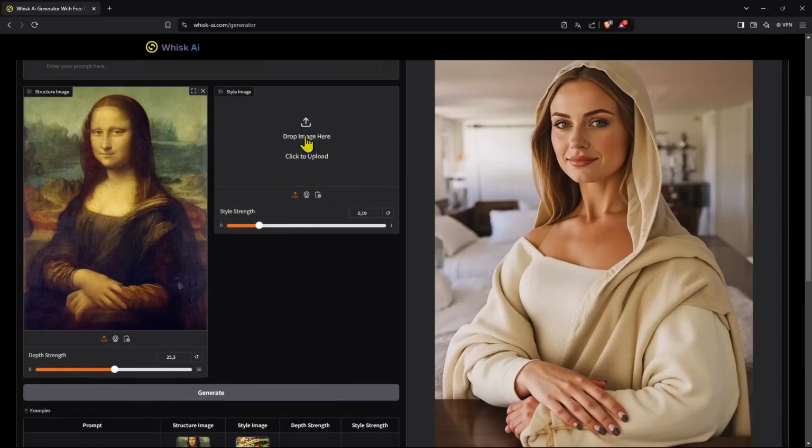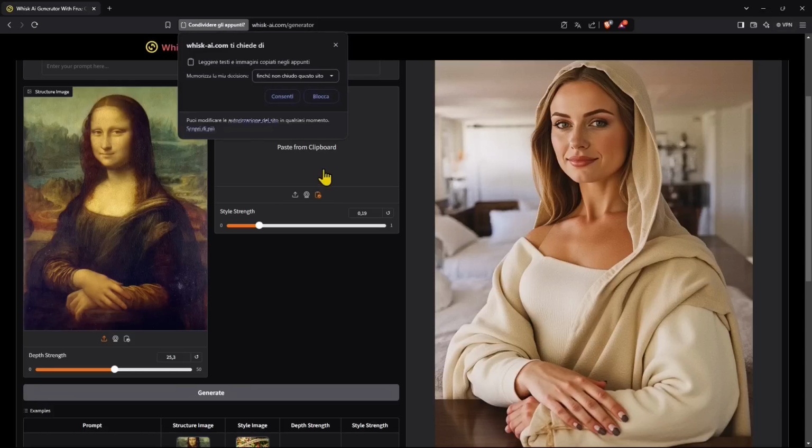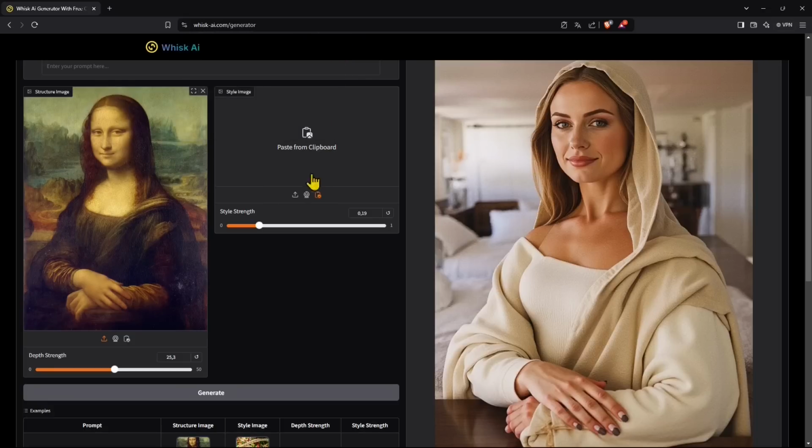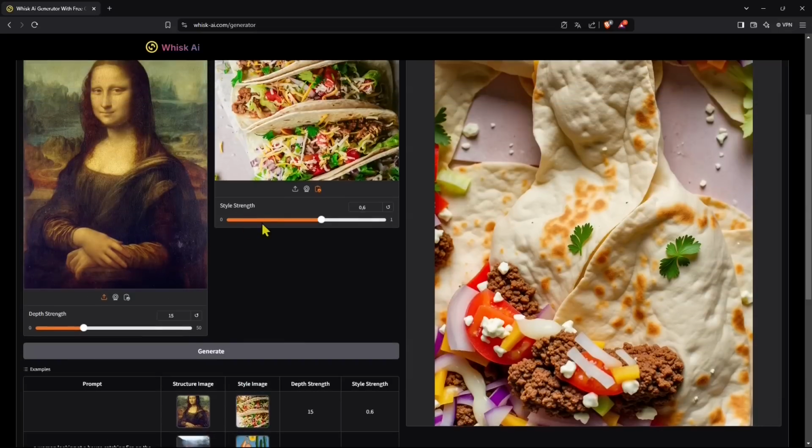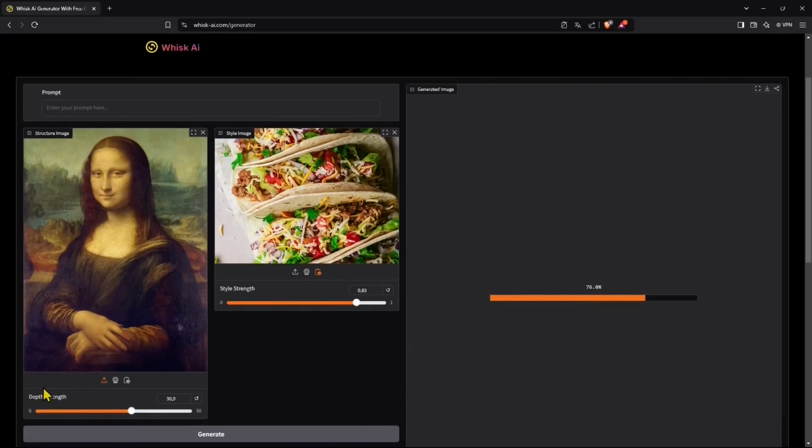Now I can upload here any image, so it could be like a cartoon or a Pixar image style, or something more realistic, less realistic. You can copy and paste. You can get from the webcam. You can do this with yourself if you want. You can upload your picture and a picture of a painting or of a famous character and so on.